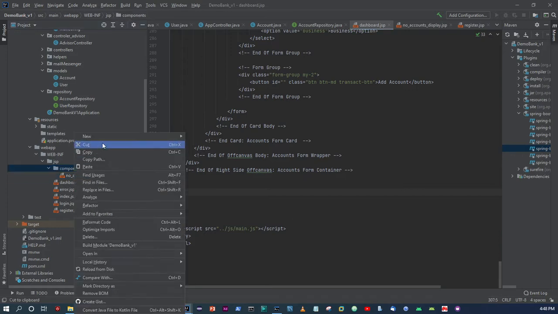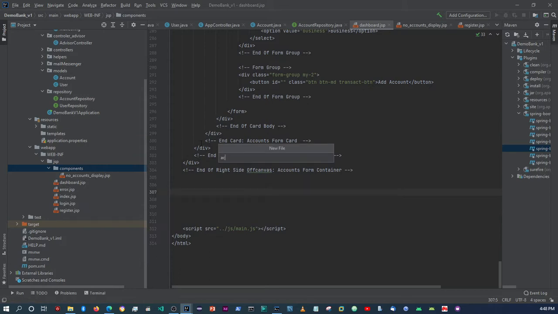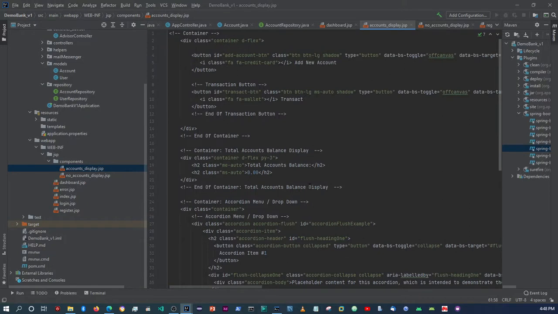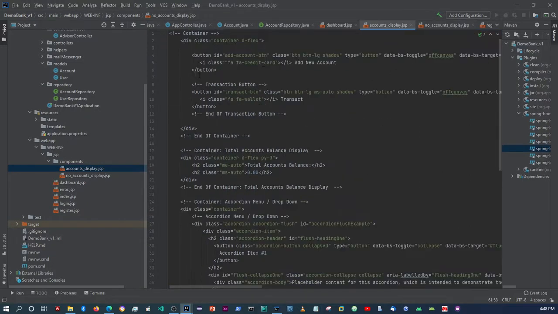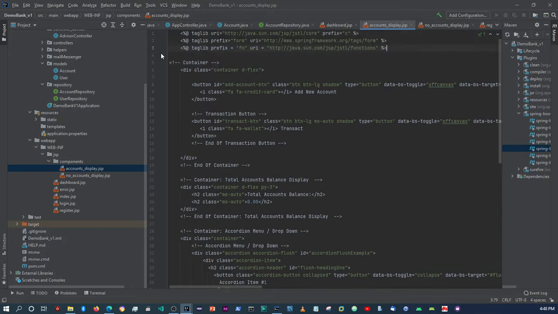Again, we're gonna create a component here. We're gonna say accounts display.jsp, and then save. And then in here, we're gonna paste all of that we just cut out. And again, we're gonna take these tags and put them at the top. All right.